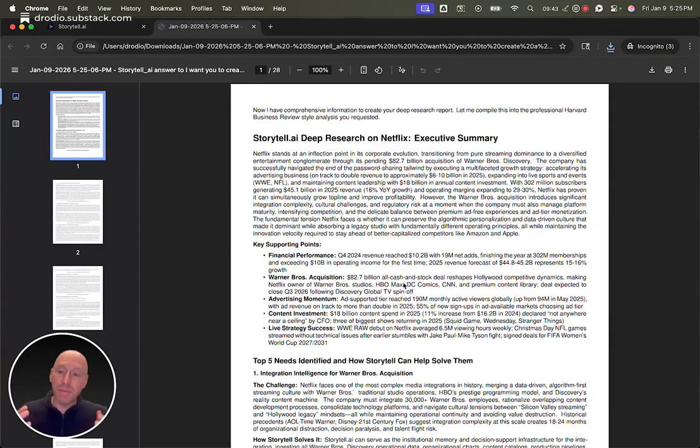So yeah, amazing to be able to take internal data and remix, enhance, augment it with external data to get output like this. Hope that's helpful.